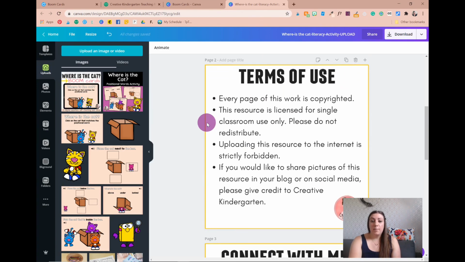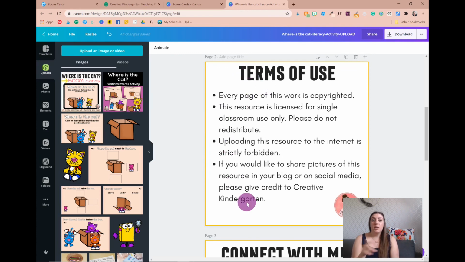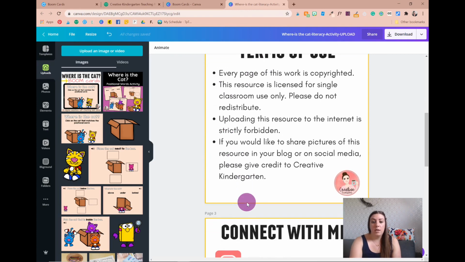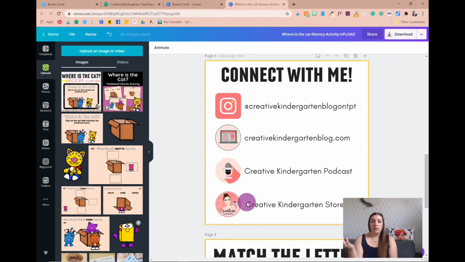Another part that's great, my terms of use. I wrote these up one time. I don't have to rewrite them. They're already there. Keep going. I always include a connect with me page. That way, if they want to find more resources, they like this set of boom cards, they can come and find me in my different places.